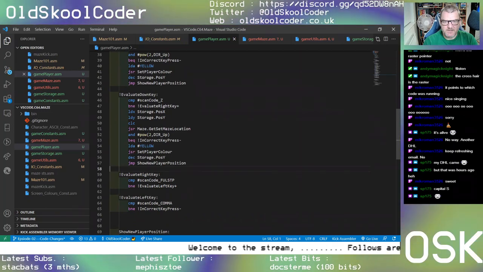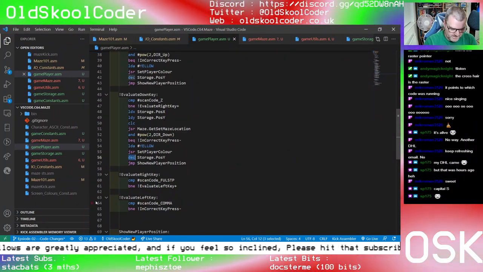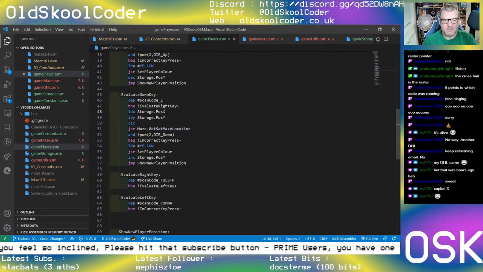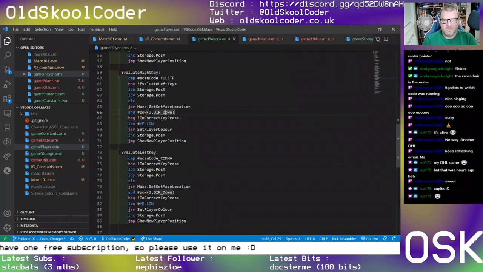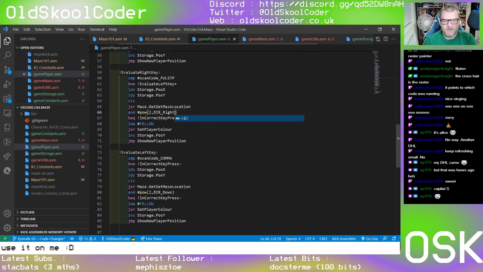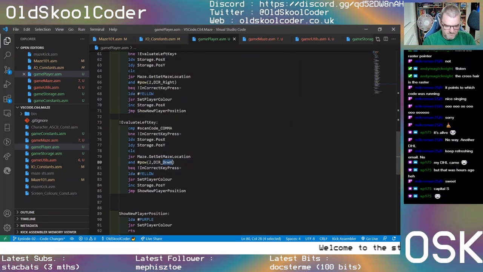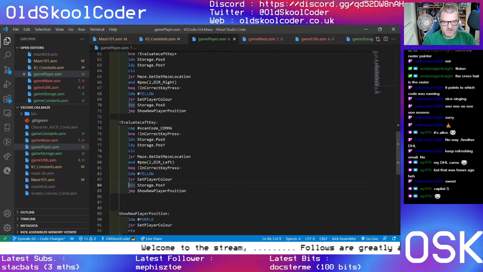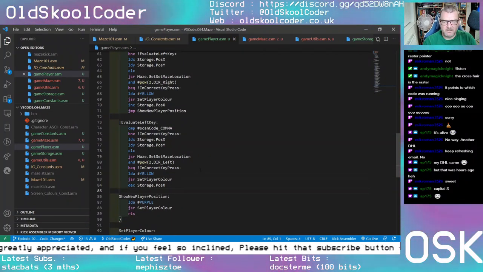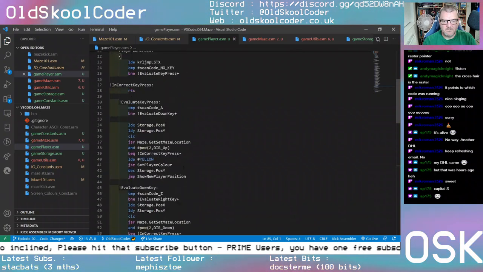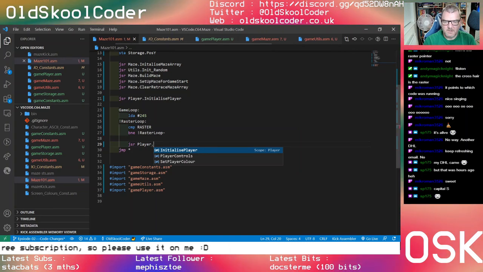So this is to evaluate going down. And going down means we are increasing our Y position. Put them in anyway, like that. So this is left. So no, this is right. So we're going right. And this time we are increasing our X because we're going that way. And this is left. And we are decreasing our Y position, our X position. And we don't need that because that's there. Right. So, JSR player dot player controls.